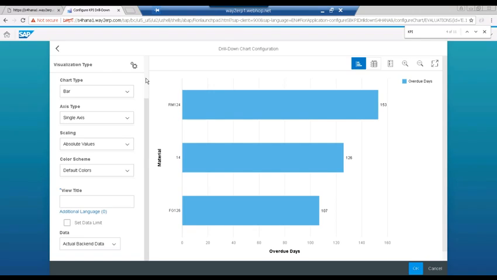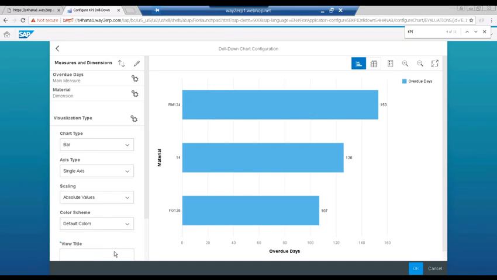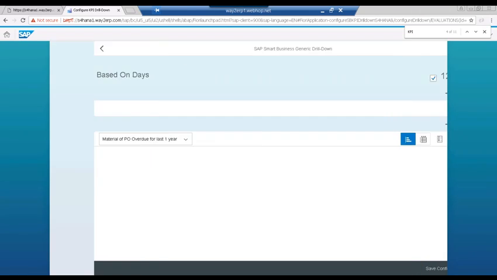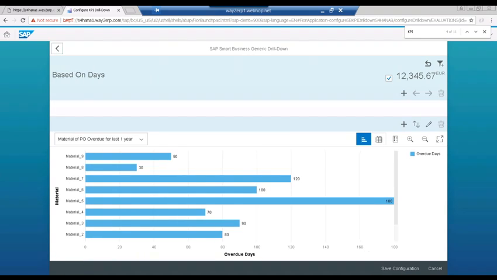Now you can also just give the view title. What will the title of my view be? Material of PO overdue for last 1 year. So there are 124 materials overdue in 153 purchase orders in the last 1 year. Click on OK, and that's it.